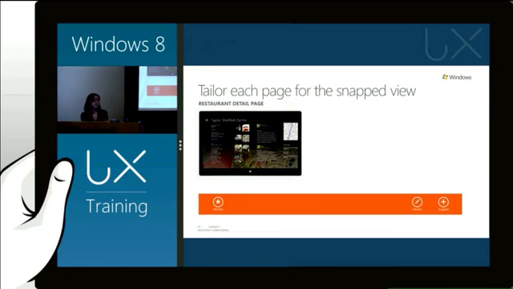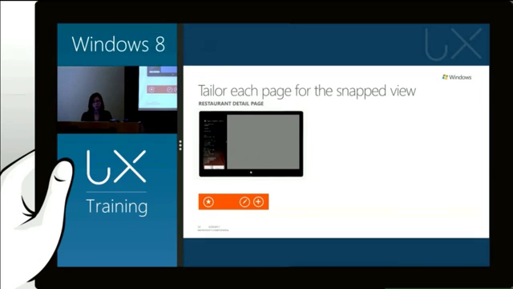And finally, we get to the restaurant detail page, which is actually one of the easier pages compared to what we just saw. Again, just reflow the page to pan vertically, and then keep the same app bar commands. And drop the labels and decrease the padding.